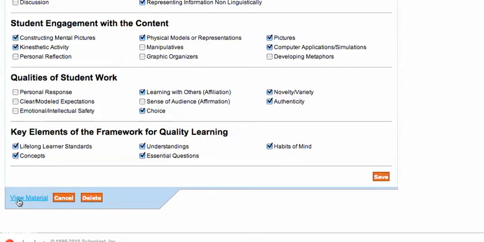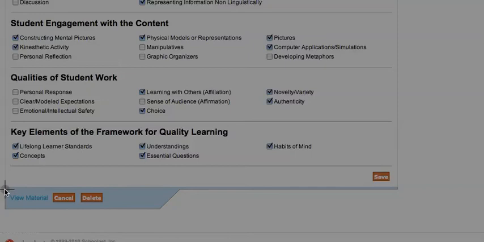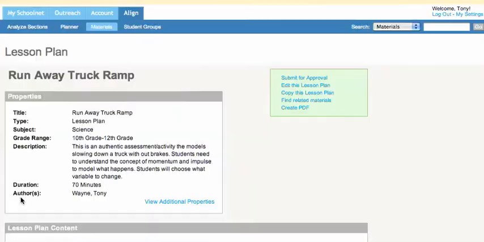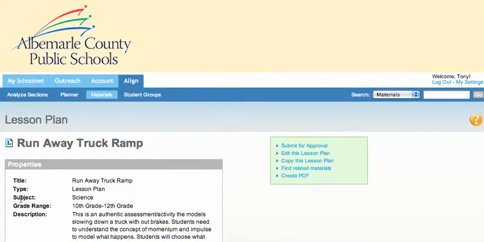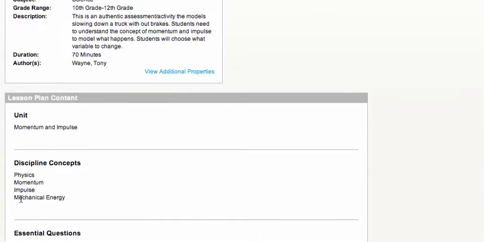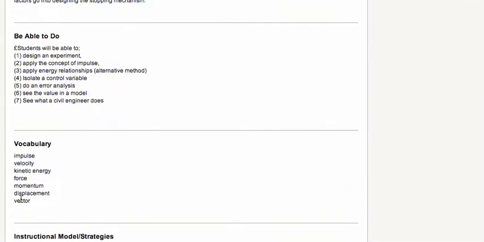So I'll click on View Material, and View Material is over here on the left hand side. On my screen it's a blue window, so it says View Material, Cancel and Delete. So I'm going to click on the View Material. It'll load up a new page, and this is what my lesson plan is going to look like. As I scroll down the screen, you can see the whole lesson plan and how it's all broken out.